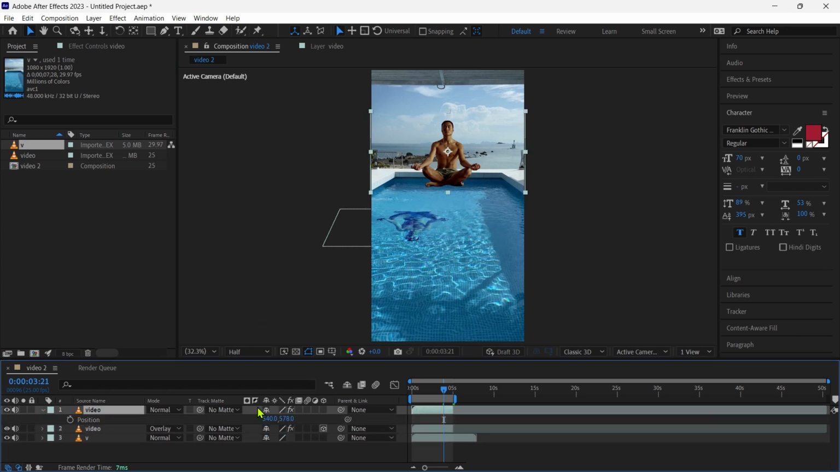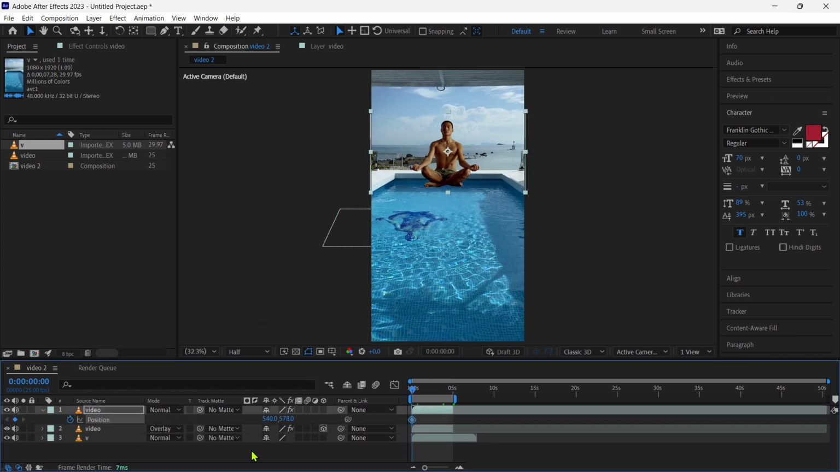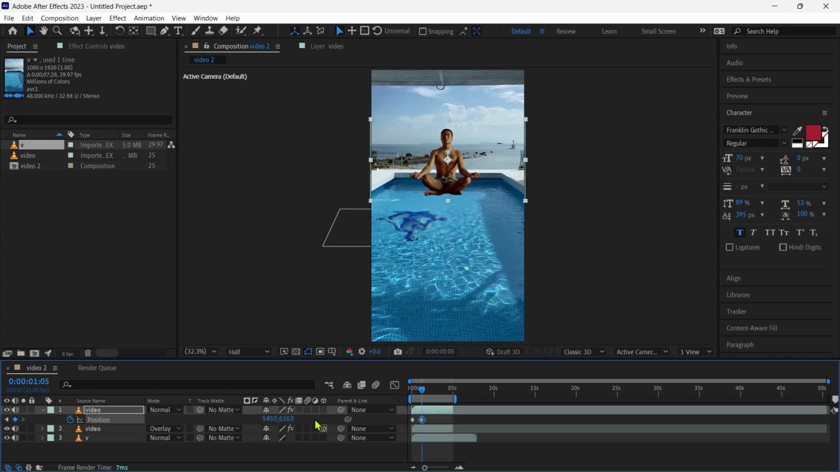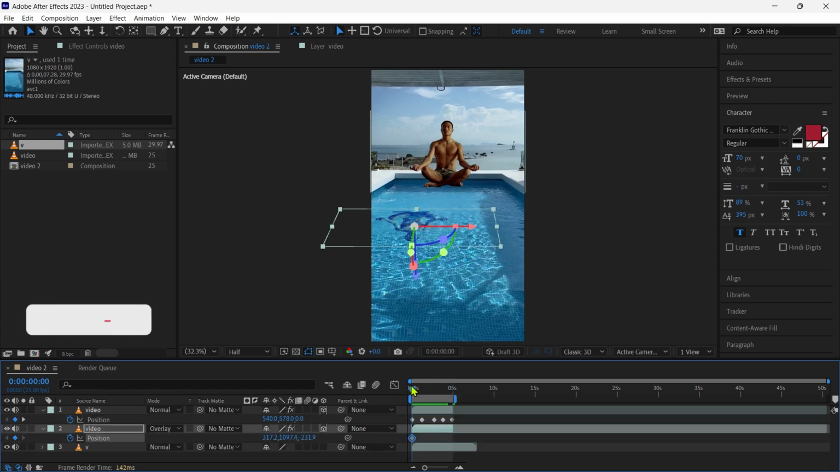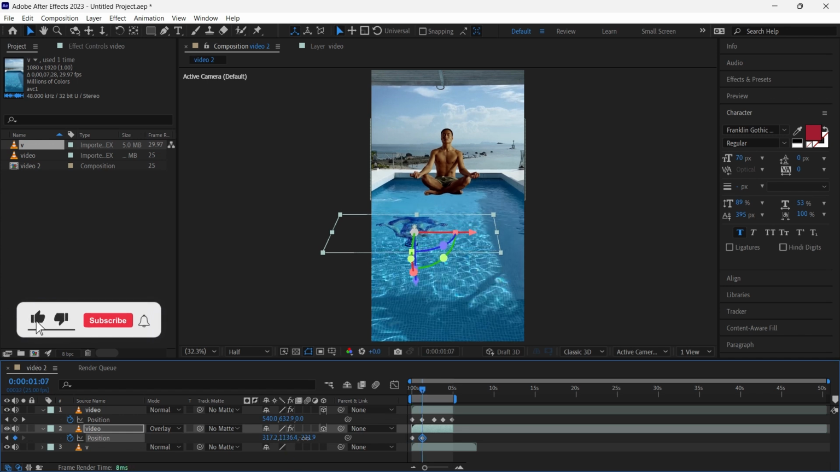Then we click on the first video layer and set a key of position up and down. We are doing the same process with the shadow layer.